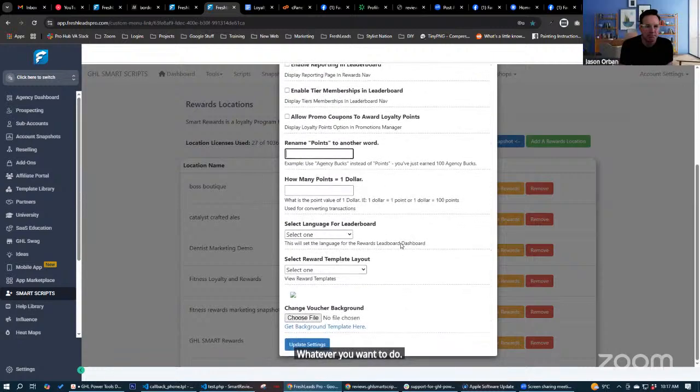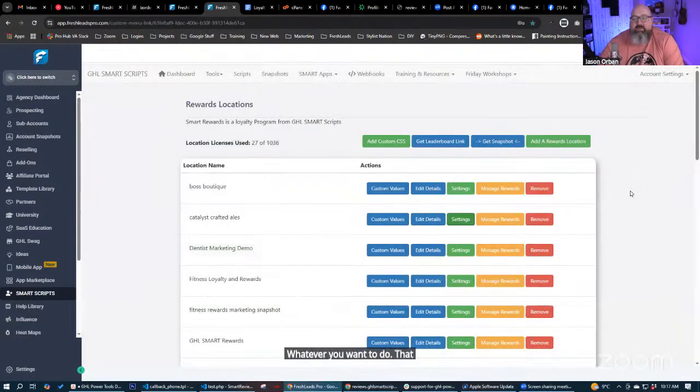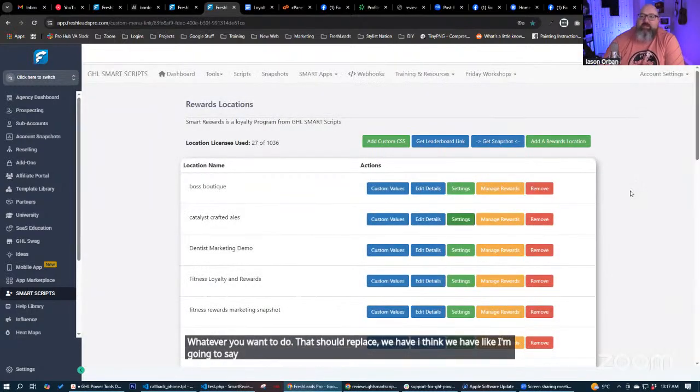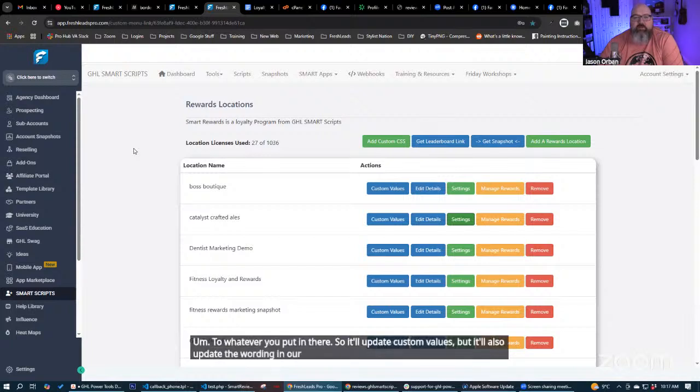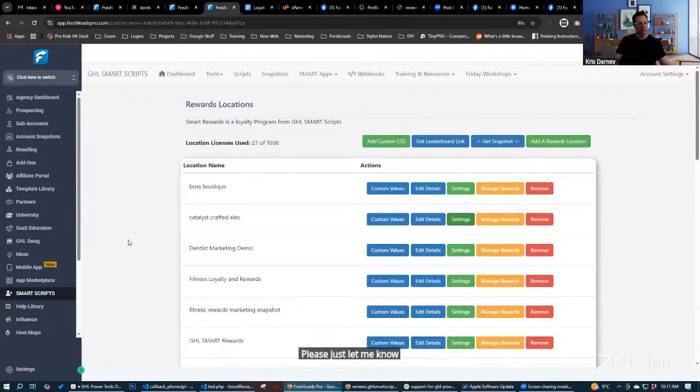That should replace, I'm going to say, 98% of places where it says points. It is renamed to whatever you put in there. So it'll update custom values, but it'll also update the wording in our back end. If you notice somewhere that it still says points after you change it, please just let me know, and I'll make sure that gets changed.